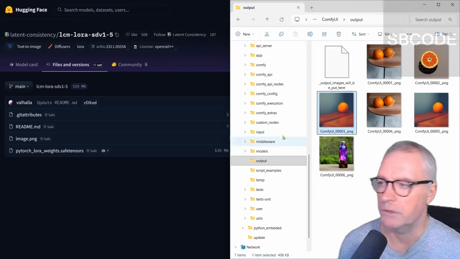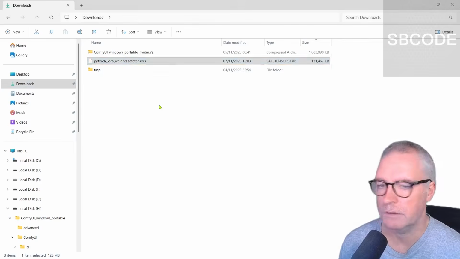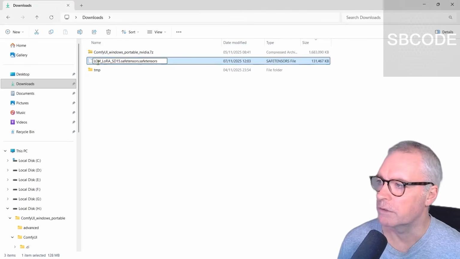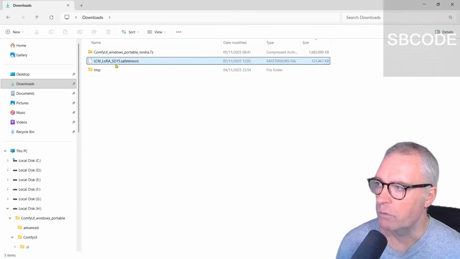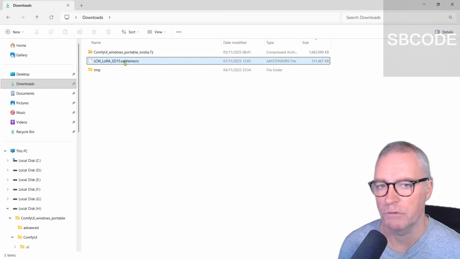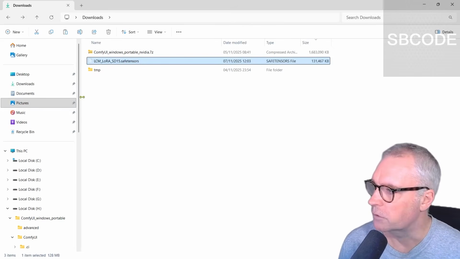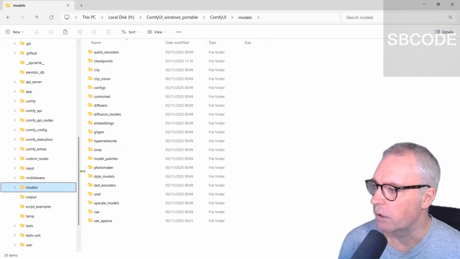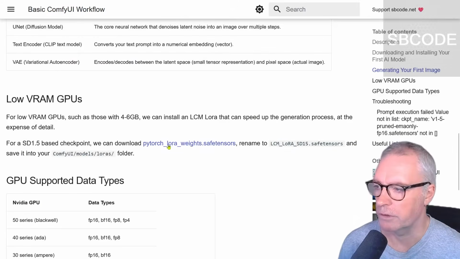Okay, that's downloaded into my downloads folder. There it is, PyTorch LoRa weight safe tensors. I'm just going to rename that to something more descriptive. So rename LCM LoRa SD15 safe tensors. So I know that this particular LoRa here works on Stable Diffusion 1.5, or anything based on the Stable Diffusion 1.5 models. And we'll talk more about that later. So copy that. I'm going to do Control X to move it. I'm going to go back down to my ComfyUI models and go into the LoRa's folder this time and do paste. So that's there. That's also written here on my documentation.